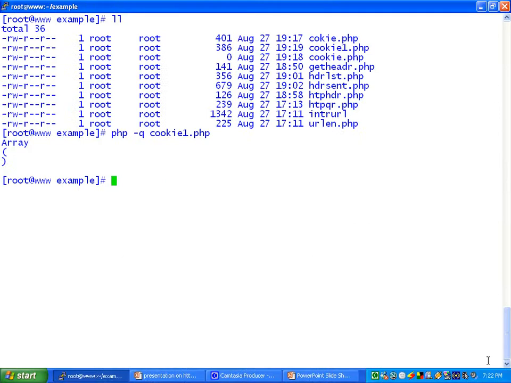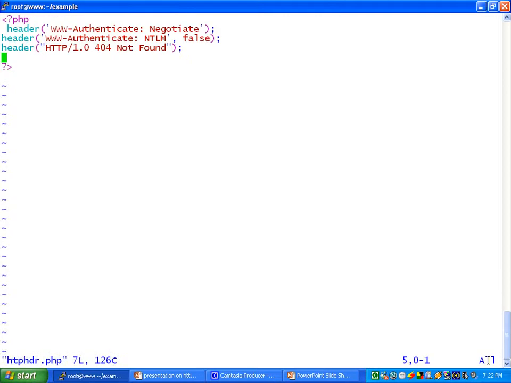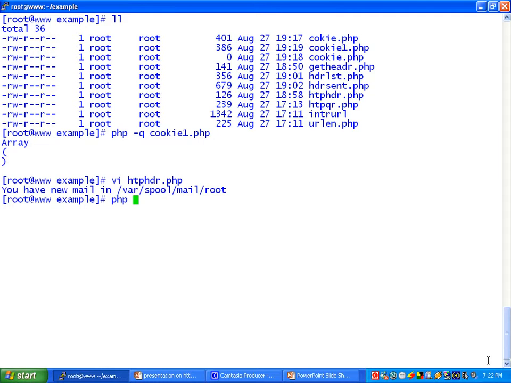Now we will see an example for the HTTP header. The header function sets the values or custom information to the HTTP. The output is nothing but the values being set to the protocol.